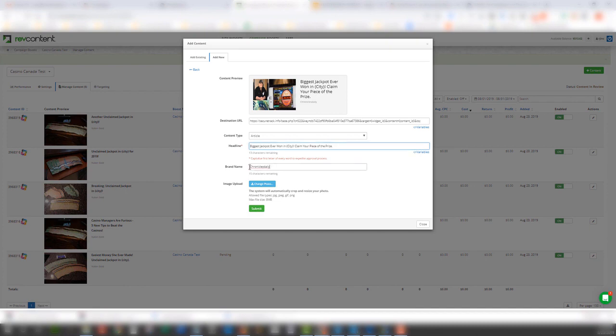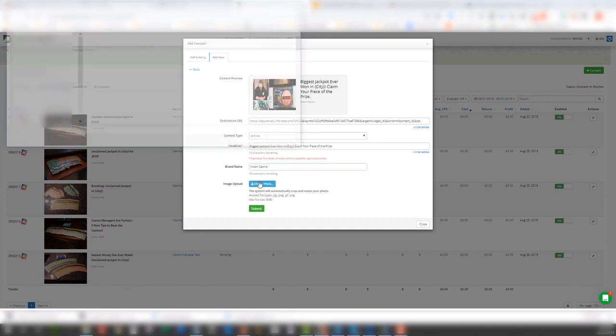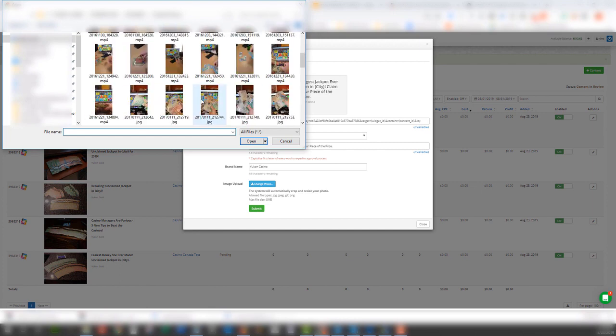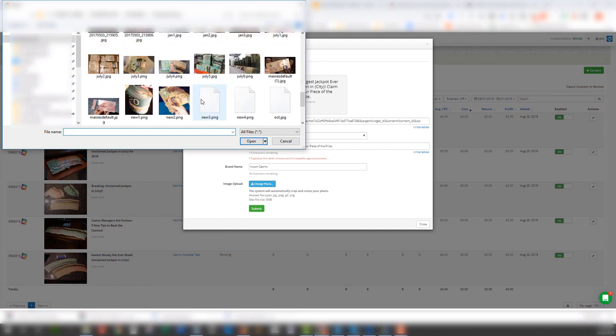And there we go. So here I need to put the brand, which is the actual offer brand. So in this case, it's Yukon Casino. And I'm going to change the photo to another cash pick. So let me just get one here. Let's use this one here. A nice big wad of cash. And we'll open that.